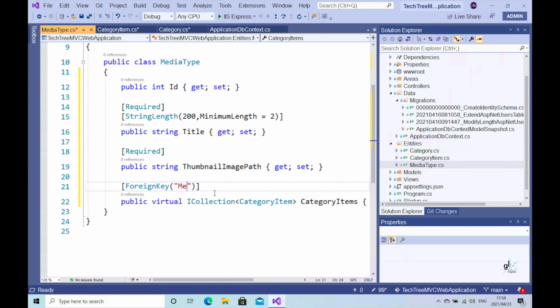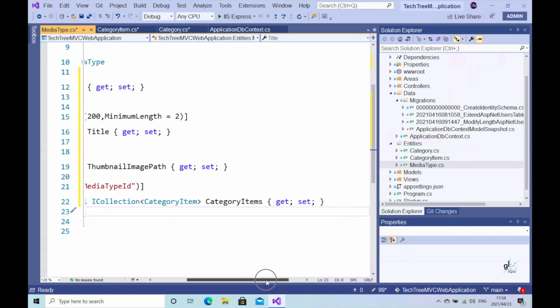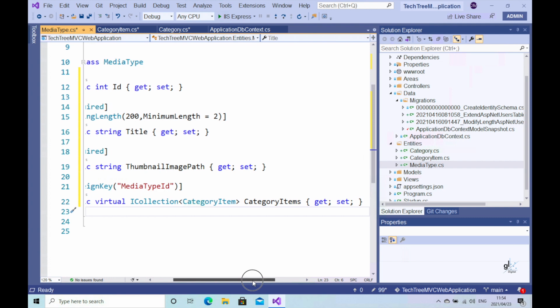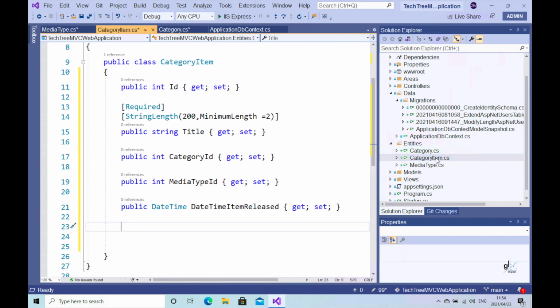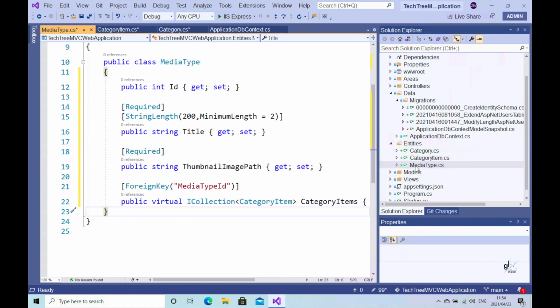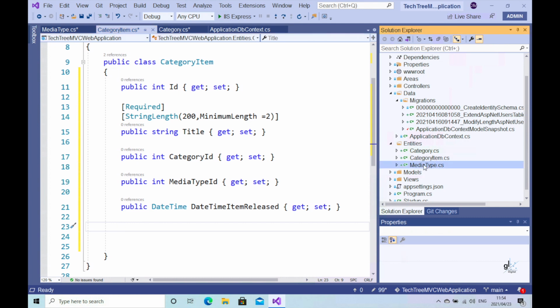So you can see that we are passing a string value, which in this case is the literal text media type ID, to the foreign key attribute's constructor. This tells Entity Framework Core that the media type ID property represents a foreign key from the media type class. So we are demonstrating the same principle that has already been demonstrated when we declaratively established the referential integrity between the category entity and the category item entity.